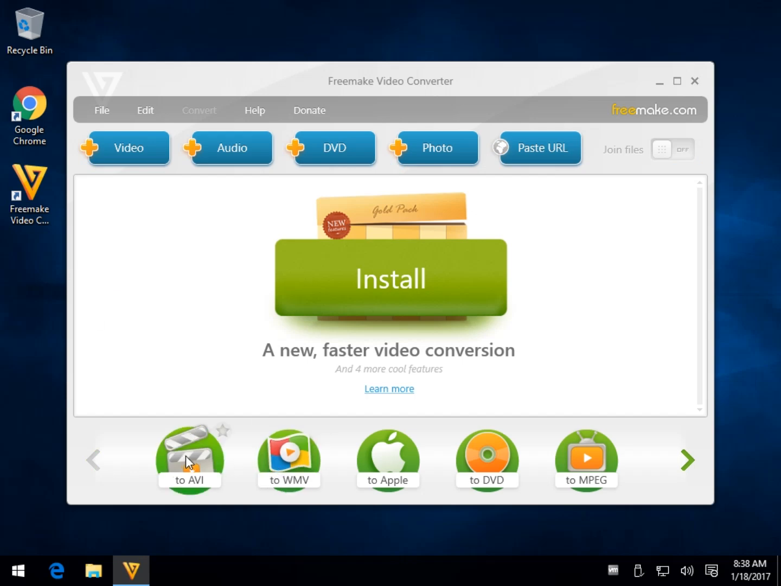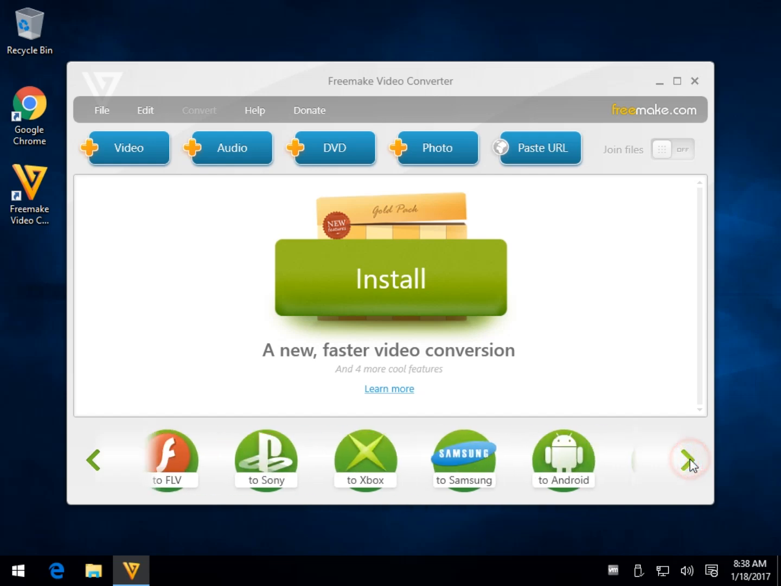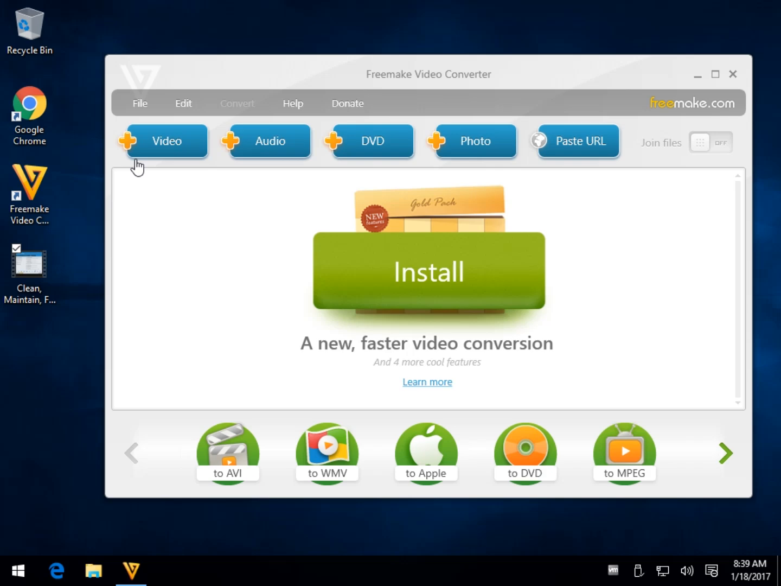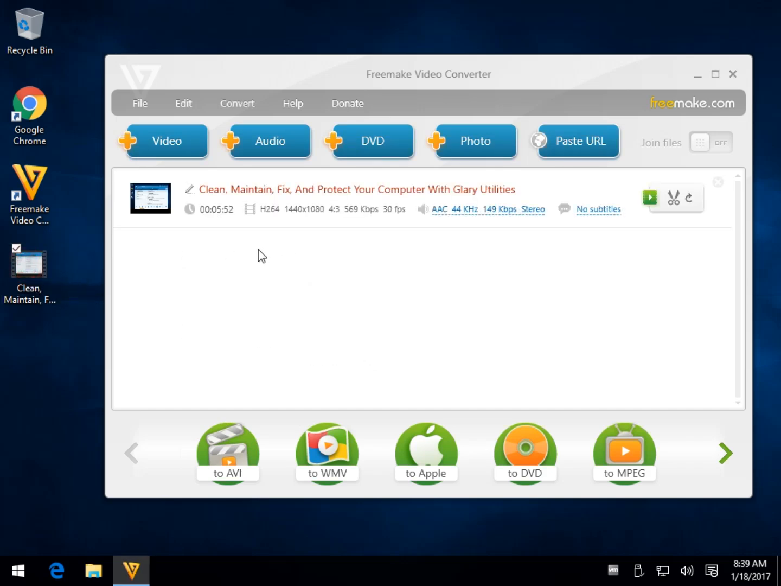As you can see right down here, you have video, audio, DVD, photos, URL pasting, transfer to an AVI, Windows Media, Apple, DVD, MPEG, MP4, MP3, 3GP, MKV, FLV, Android, YouTube, Xbox, PlayStation. It's pretty much got it all. So basically, there's a couple ways to do this. You can find a file, but the easiest way to do it is, let's take a video here and just drag it right in. Now this will work pretty much the same with audio as well.